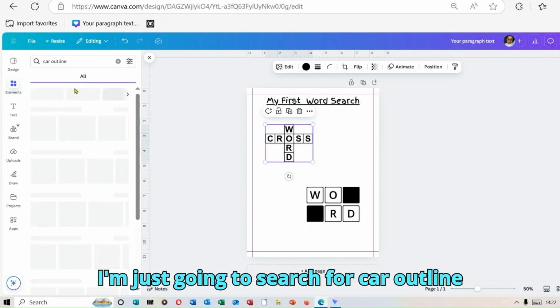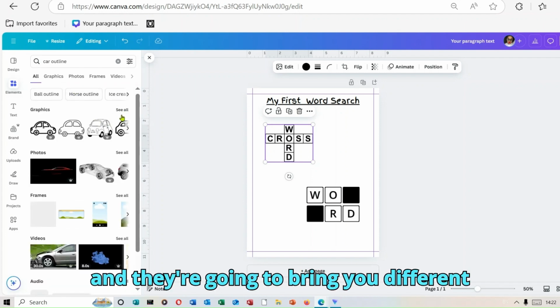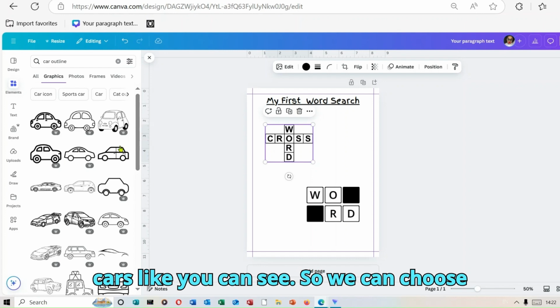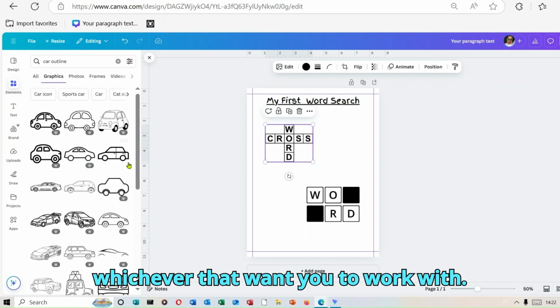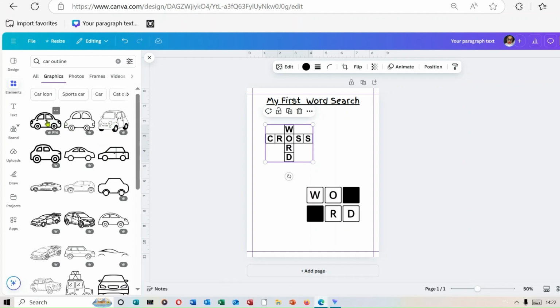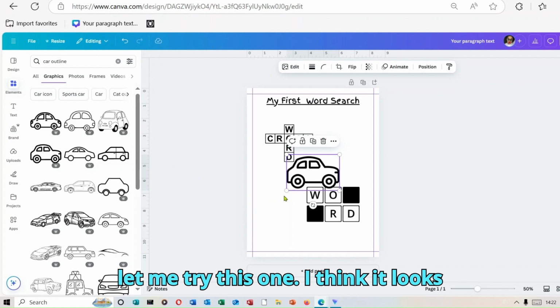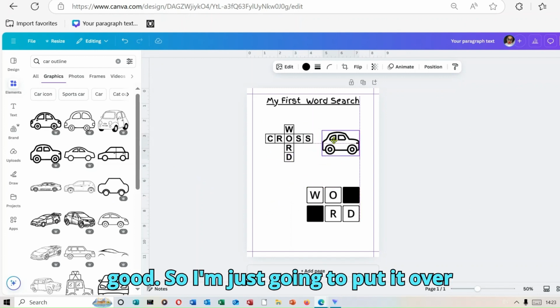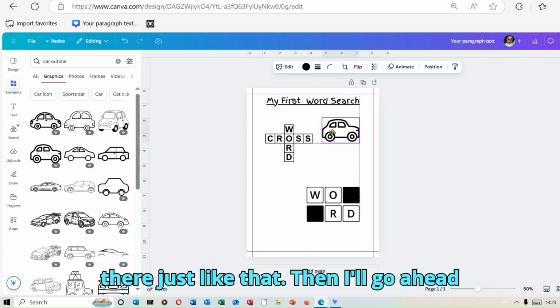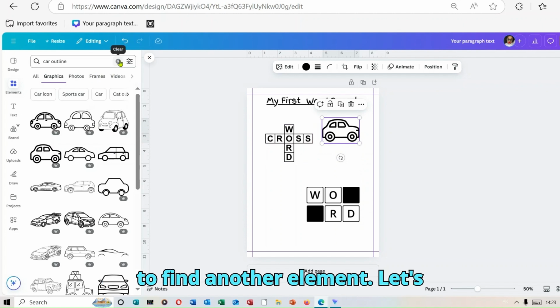I'm just going to search for car outline, and they're going to bring you different cars like you can see, so we can choose whichever that we want to work with. So I think this is fantastic, but there is also this. So let me try this one. I think it looks good, so I'm just going to put it over there just like that. Then I'll go ahead to find another element.